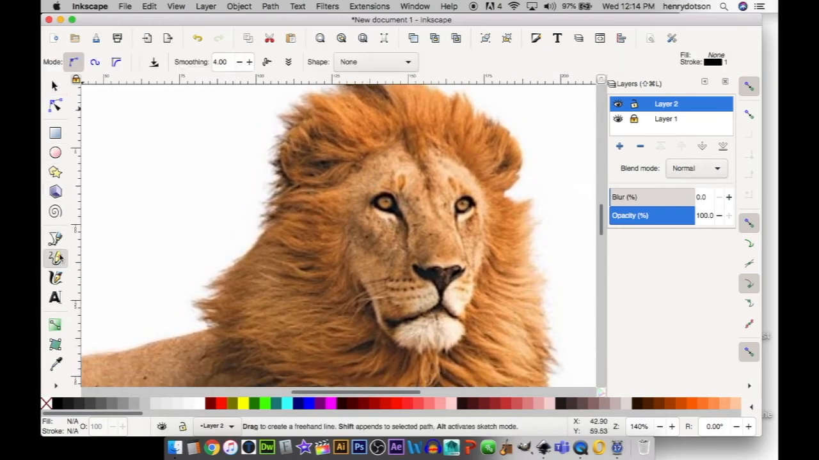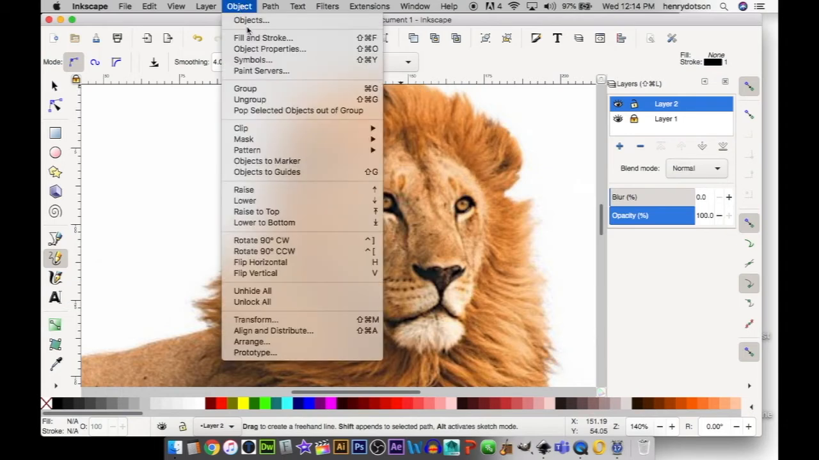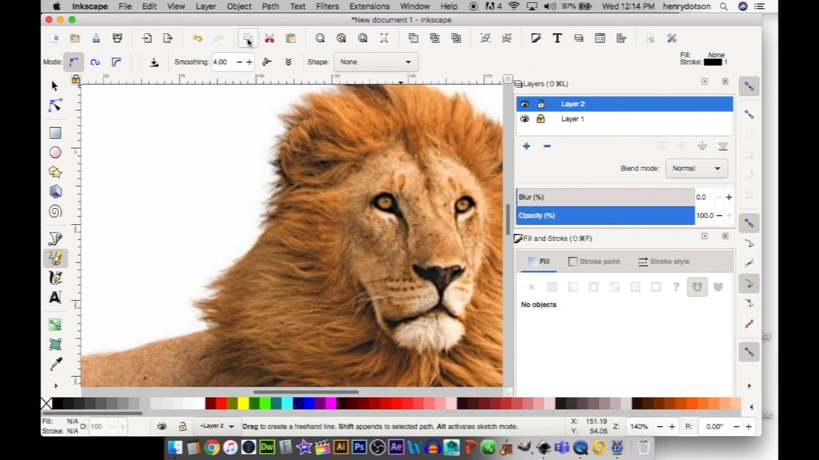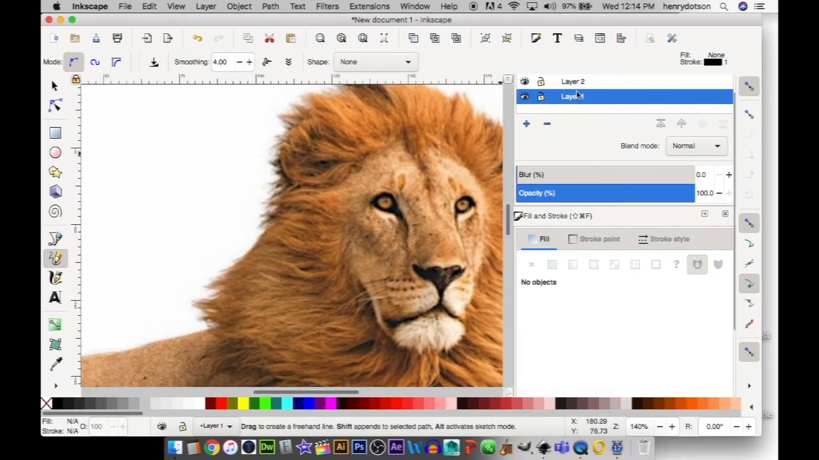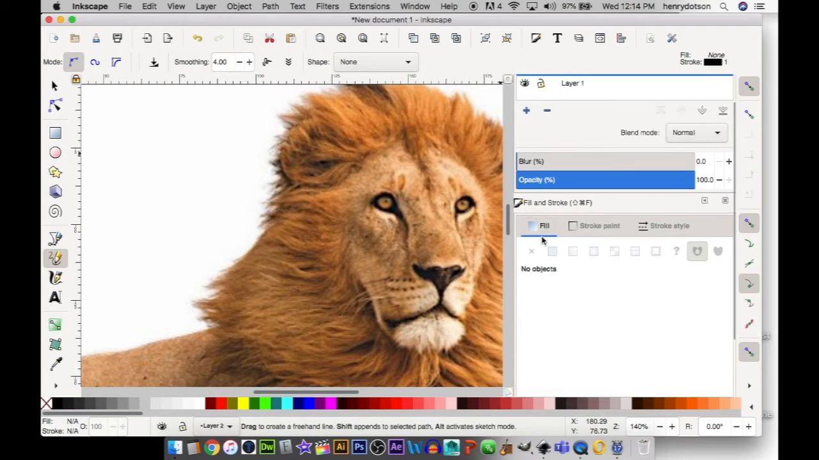So in this one, I'm just going to be using my pencil tool. And remember, we want to deal with the stroke and fill here. So our fill, we have to unlock. Okay. I'm going to draw this.